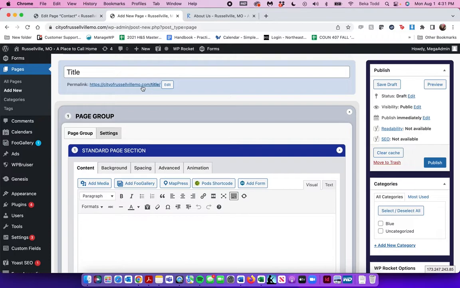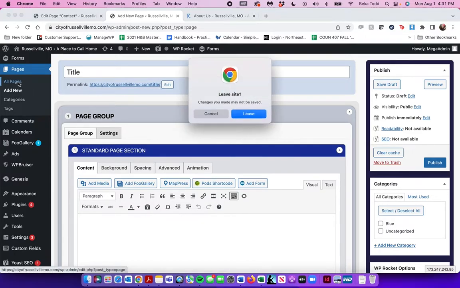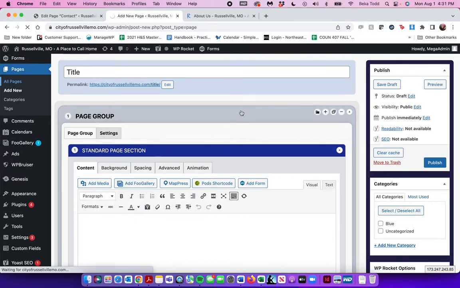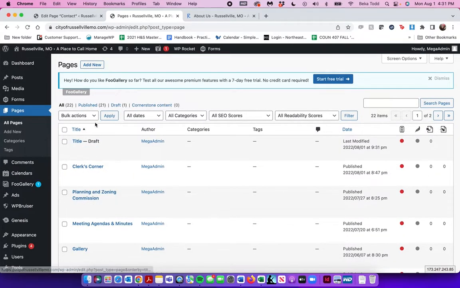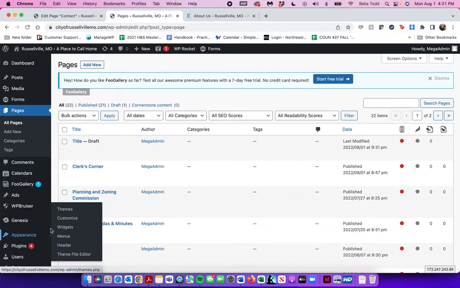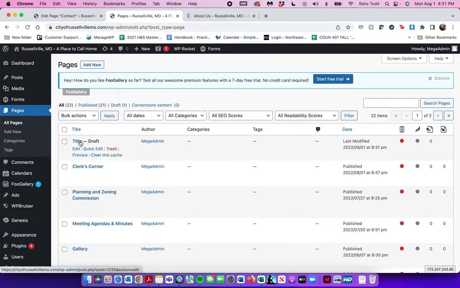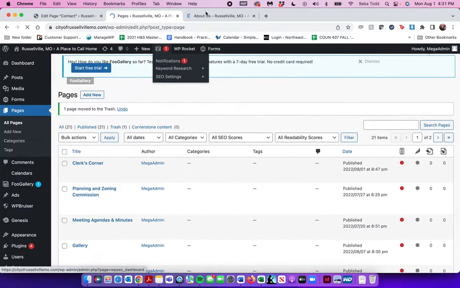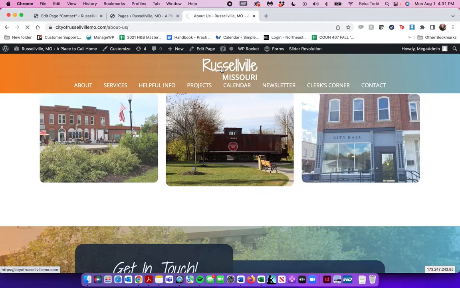There will be a URL that's given to the page. You can edit this if you want, and then once you create it, I'm going to go ahead and leave. It will show up under Pages here, and it's also going to show up under Appearance Menus, and you can add it to the menu if you'd like. I'm going to go ahead and delete this because we don't need it. That should cover pretty much everything on the site.